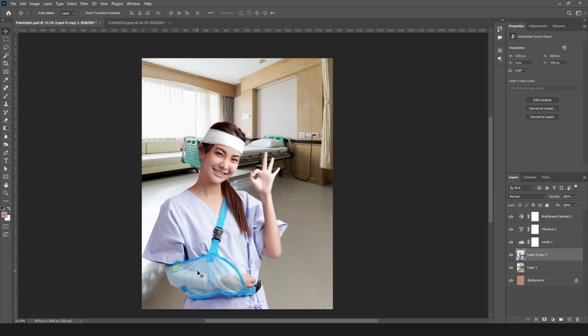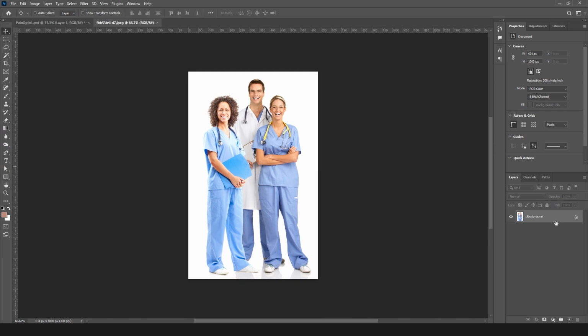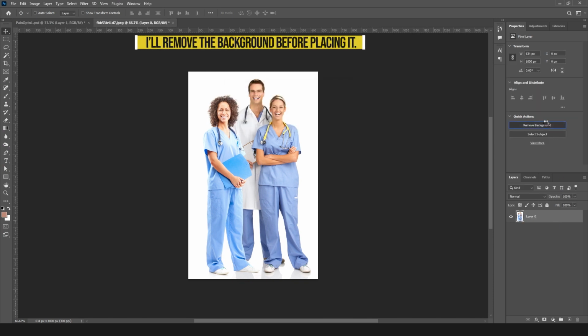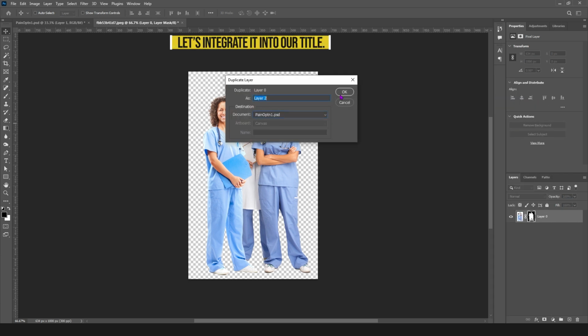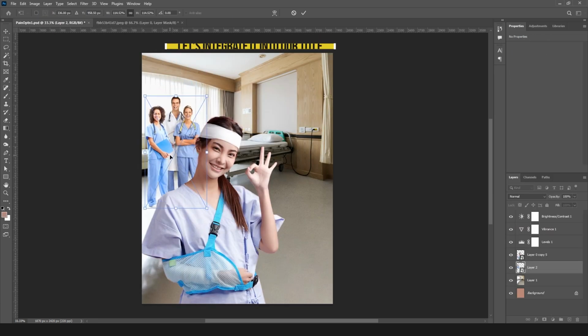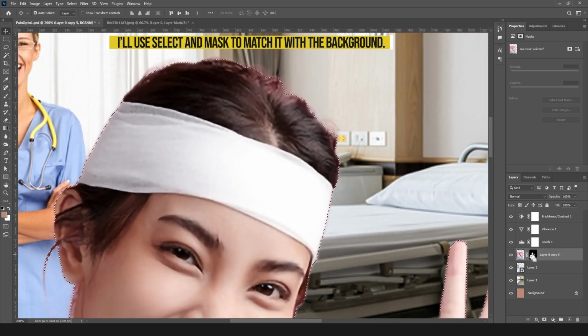This picture fits well. Moving on to my third picture. Here's my third picture. I'll remove the background before placing it. Great, background removed. Let's integrate it into our title. I'll use select and mask to match it with the background.